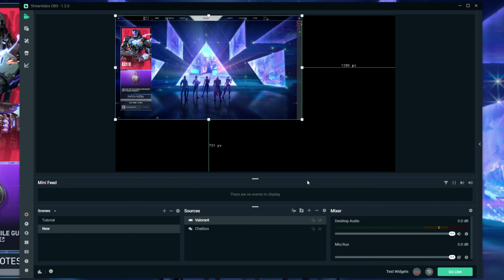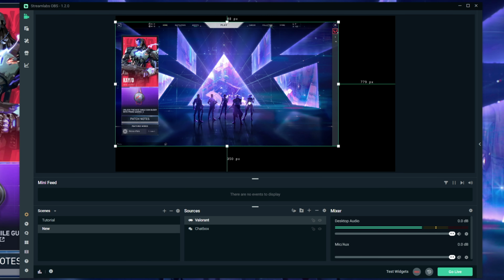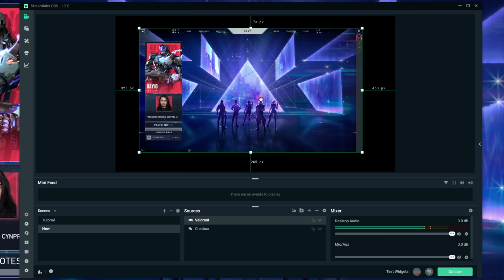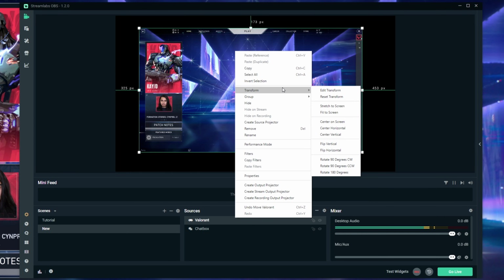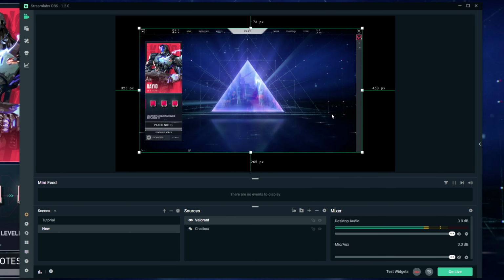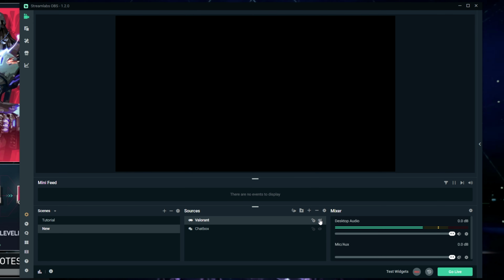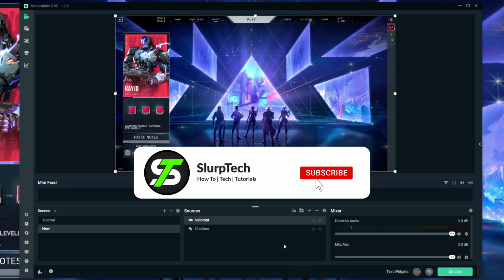Click Done. You can drag the sides of the source to resize, or drag the entire source to change the placement. If you want the source to fit the entire screen, then right-click on the source, choose Transform, then Fit to Screen. You can hide and show the source layer by clicking the eye icon in the Sources panel. Your game source will now be set up.